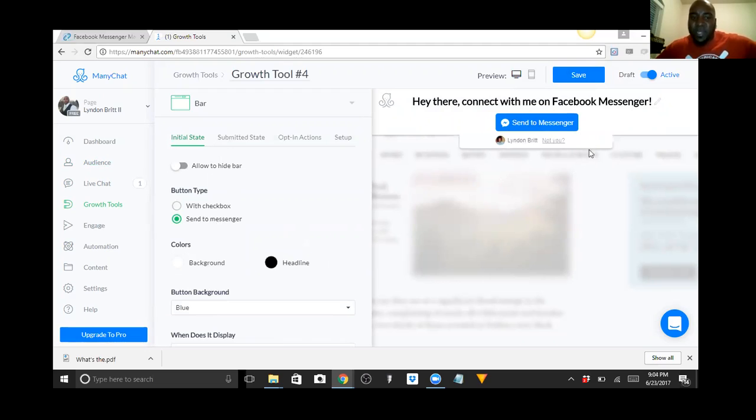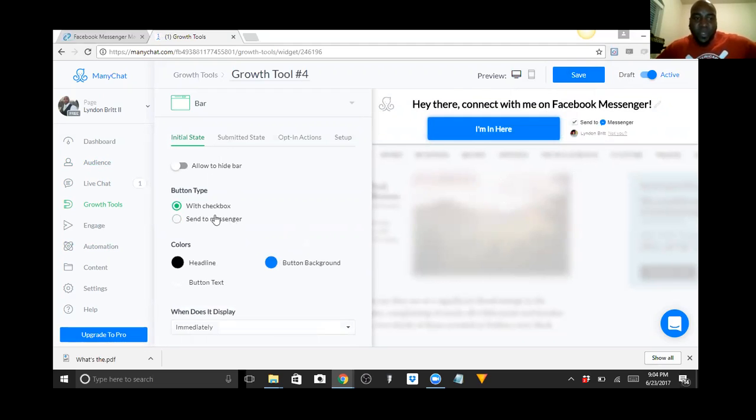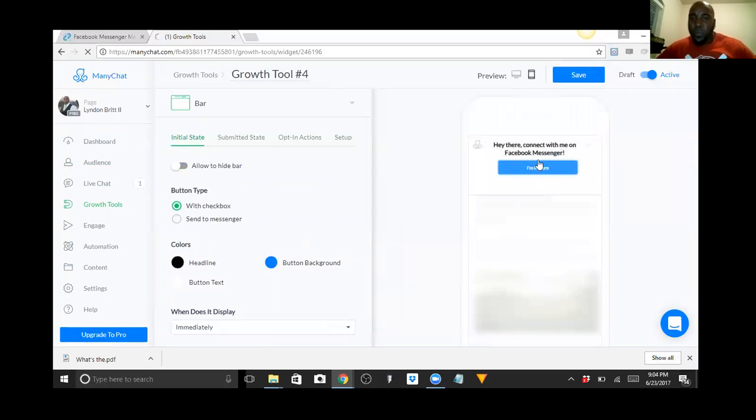And when they click that, it immediately sends them a Messenger message. But just like you said, you like doing the click-the-box because it makes them go in there and click the box. So you can customize that to say whatever you want. You can allow the bar to be up there, or hide the bar. Of course, you can view what it's going to look like on the phone when it comes up.